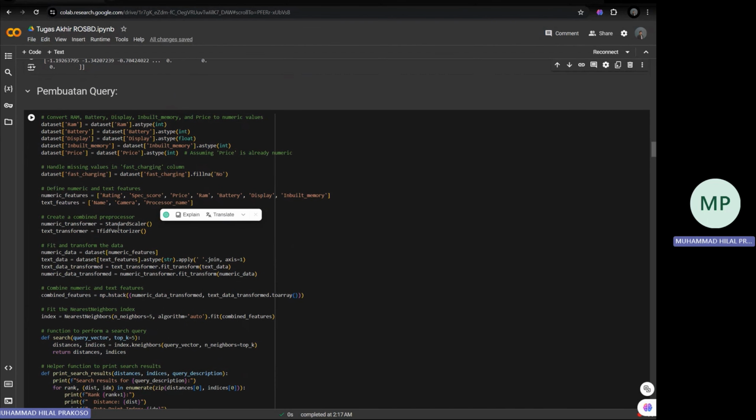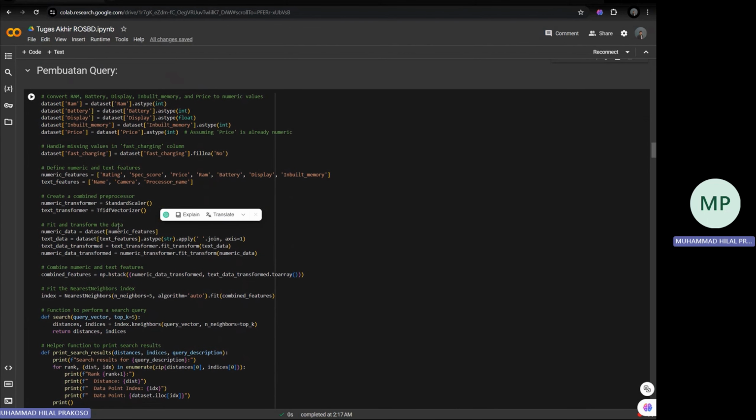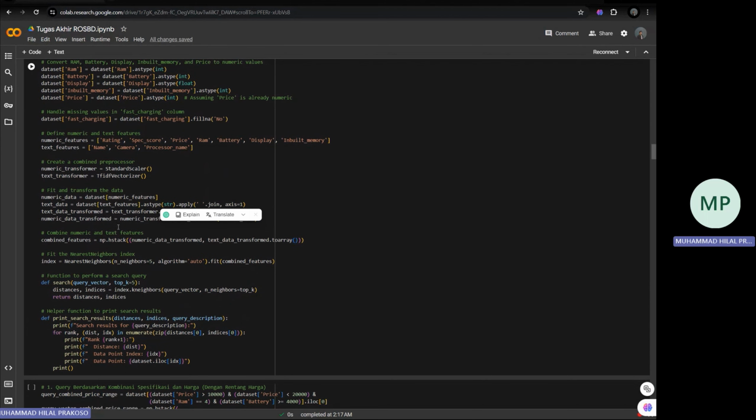And the next step is query creation. But before we make the query, specific columns are converted to numeric values, and missing values are handled. Numeric and text features are defined, then combined and processed to train the nearest neighbor index. A search function is created to search based on the query vector, with a helper function to print the result.